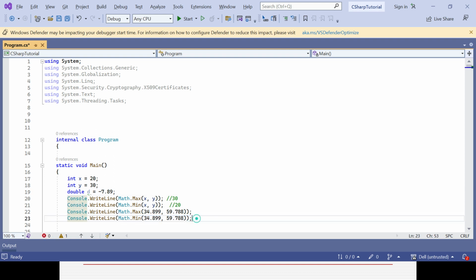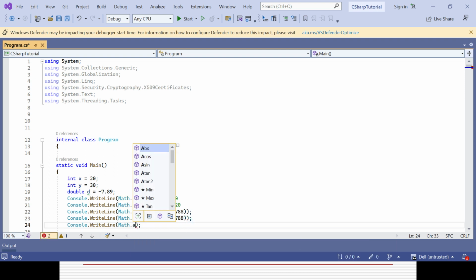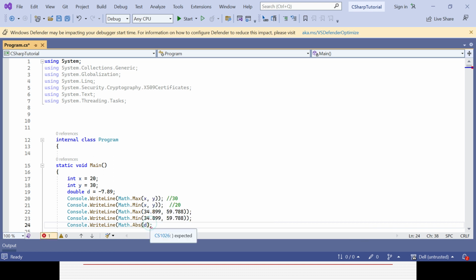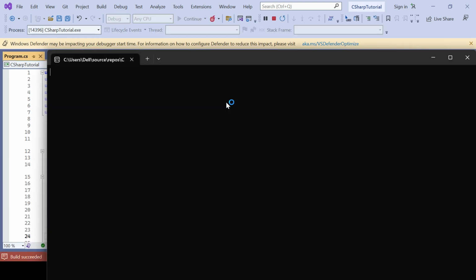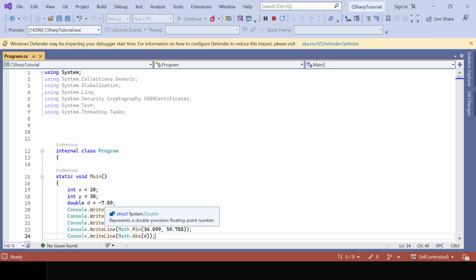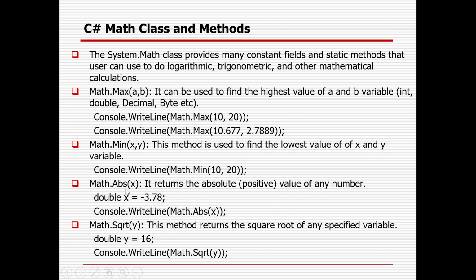So what I'll be doing, I will be calling Math.Abs, and here I can pass the parameter, which is nothing but the d variable, and I need to enclose it with the bracket. So here it will print the absolute value of the d variable. Initially it was negative 7.989, but it is giving me the absolute value, which will remove that negative sign. It will always give me the positive value. So that is the importance of the absolute method, Math.Abs, which will return the absolute or positive value of any number.